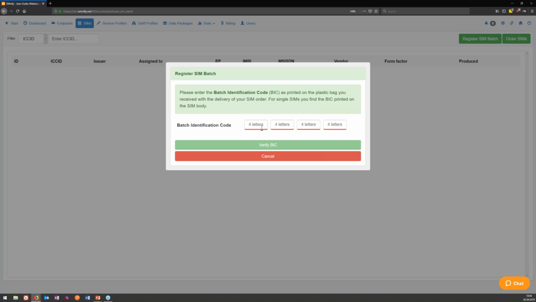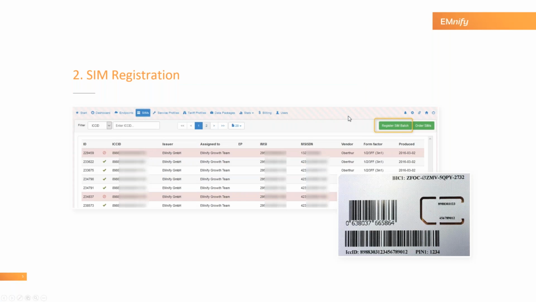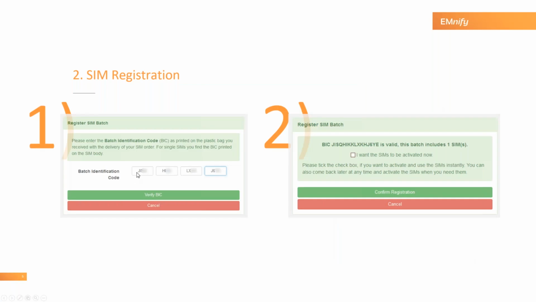Here I have the possibility to enter the 16-digit code and register either one SIM card or all the SIM cards within a batch of SIMs. You don't have to register SIMs one by one if you have ordered 500, for example. When you have entered the batch code, you have the possibility to directly activate the SIM, and then you also have the possibility to directly create an endpoint, which is the second step. I've already assigned the SIM to my account.